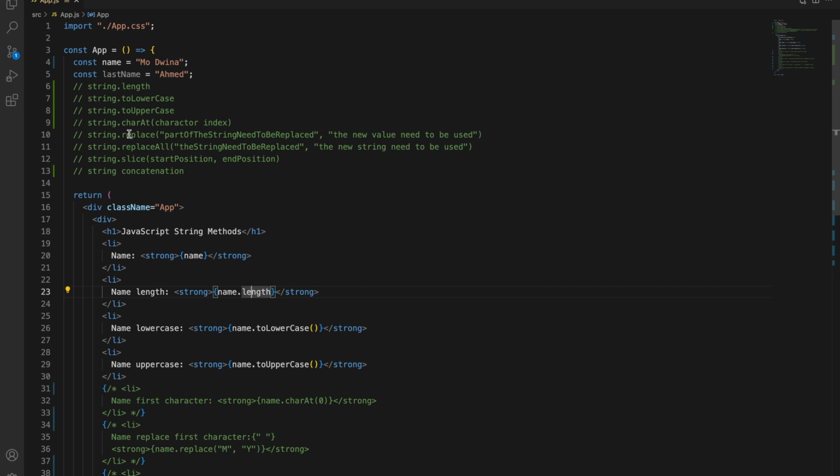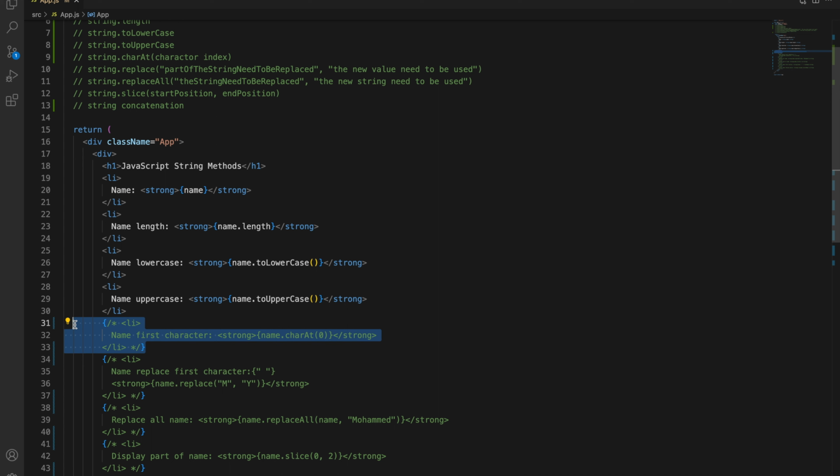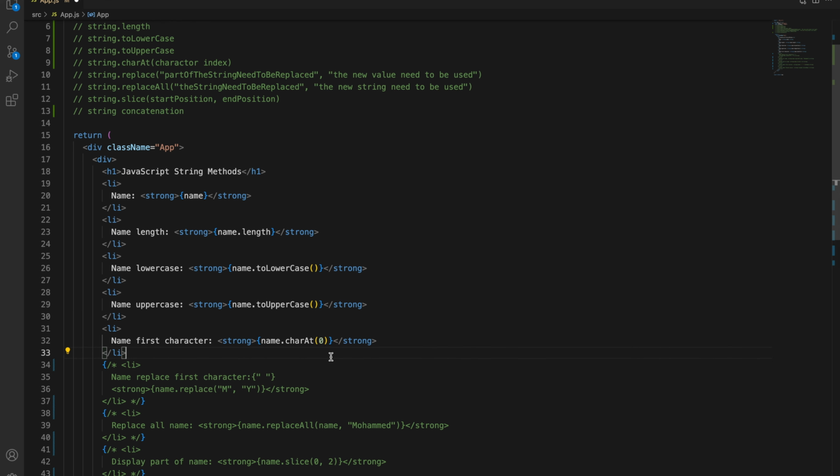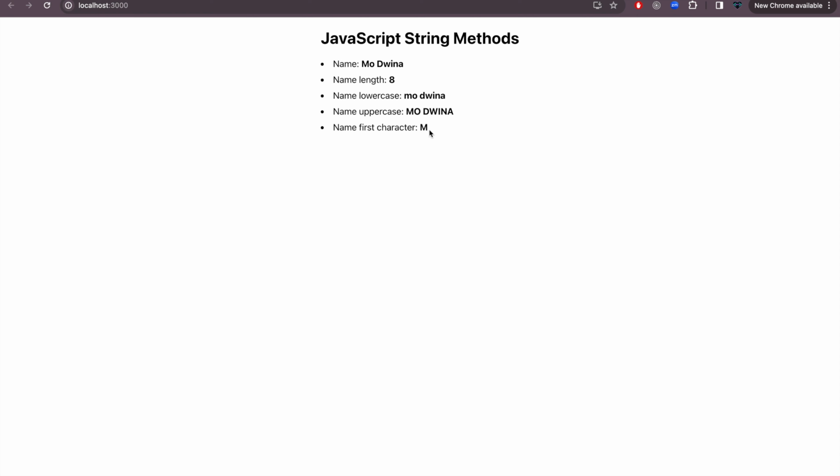The next method is charAt. For example, if you need to print one of these characters, you don't need to print the full name, just part of it. You can specify that by getting the character you need, using the index. Let's see this example here, the index of the character. If we need to print only M, then the index of M is going to be 0. If you save it and go there, it prints M.